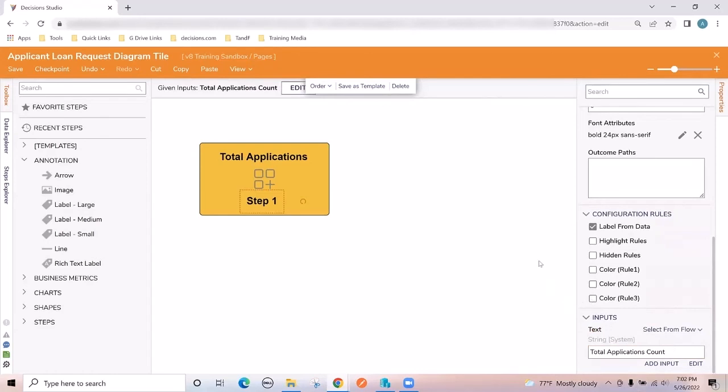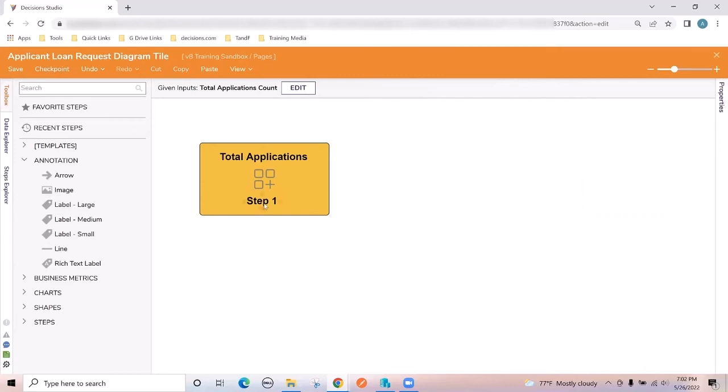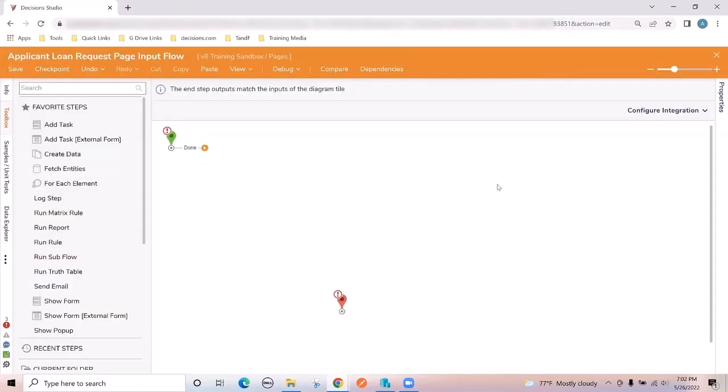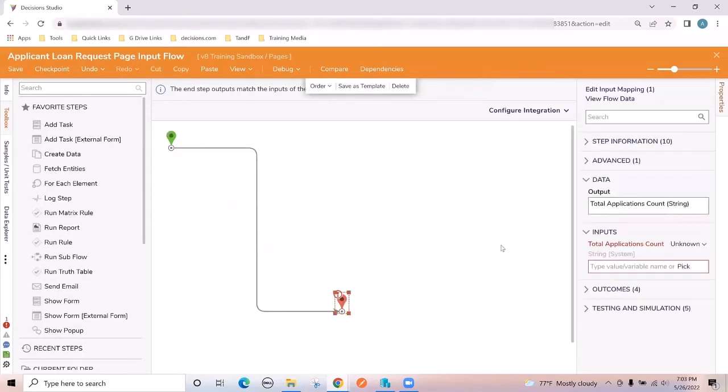So what this diagram tile will do is it'll give us one more flow where we can actually get this information of total applications count. And that will be displayed here on runtime basis. So let me go ahead and close and save this. And when I come back into my page designer, you can see this option, edit application loan request. So I click on that. And this is the flow which we will use to get this information of total applications count.